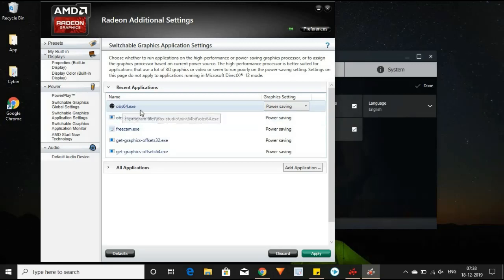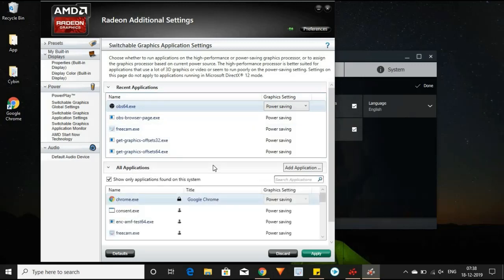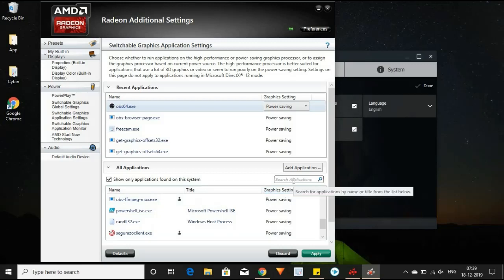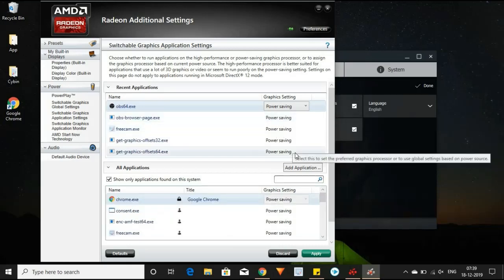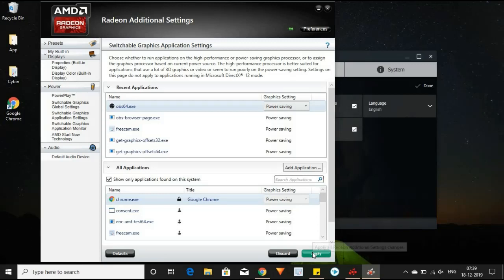If you are not able to find the obs64.exe file over here, just go down under all application and try searching over there. Just scroll down and try to check if you can find it, or else you can type in the search bar to find the obs64.exe. While you are at it, please make sure all the graphic settings are set to power saving to be on a safer side. Click on apply.